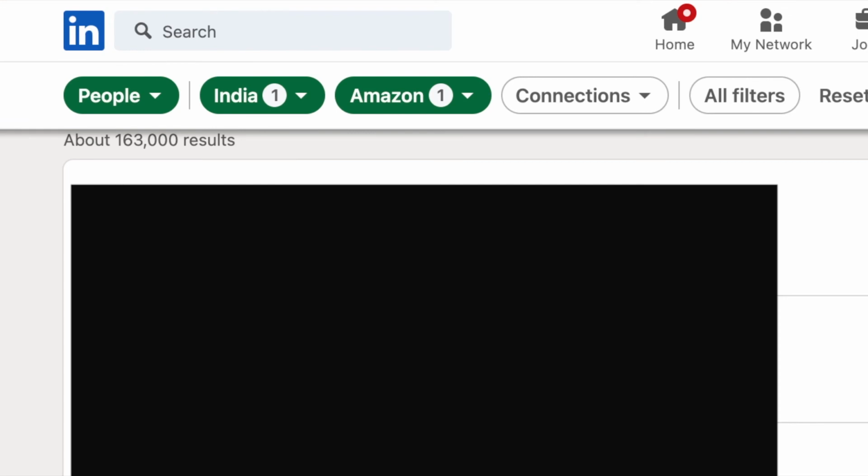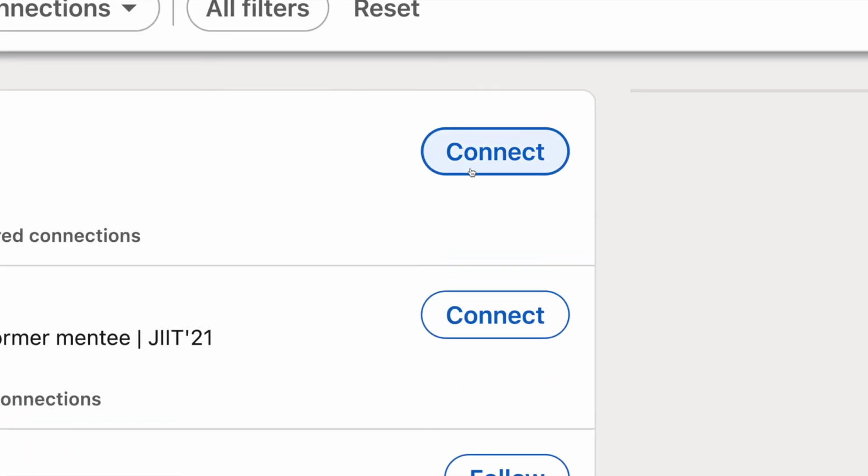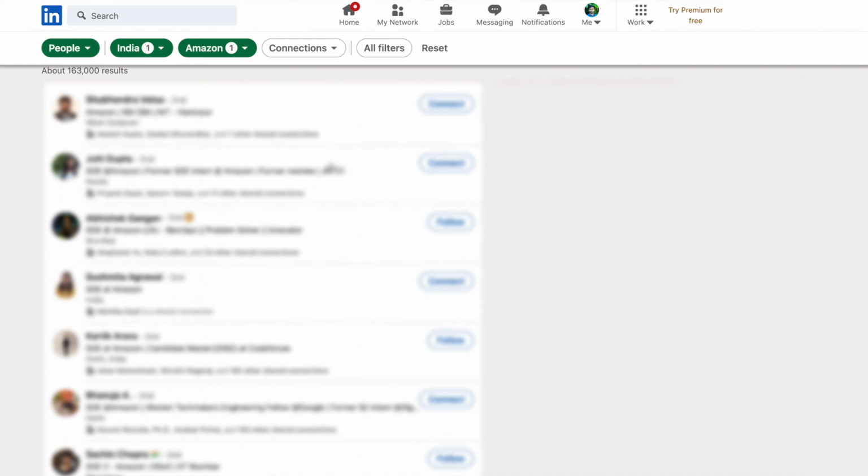Now you can simply hit the connect button that you see beside every profile, and once they accept your connection request, you can simply send your DM request.